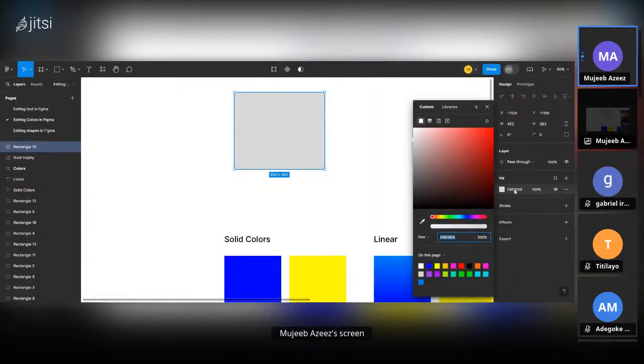I see this letter inside this color swatch, and here in the fill panel, that's what we call the hex code. The hex code is a standard identification of colors. Different colors have their different hex codes. That's what we call hex code in design, and even in general.